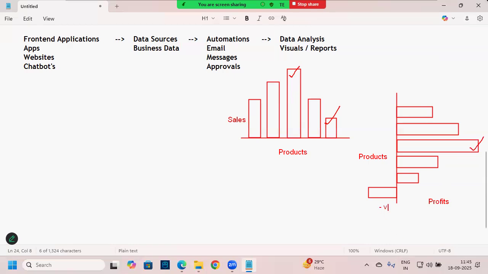If you see, there is one product where they are getting negative profits. So by seeing this visual, immediately the company will stop selling this product. Why? If they sell this product, they are getting negative profits. So immediately they'll stop it.